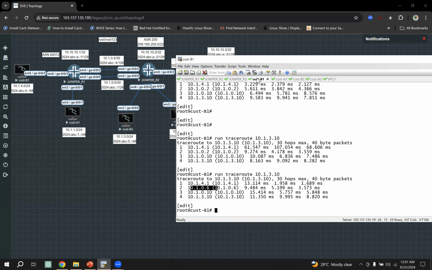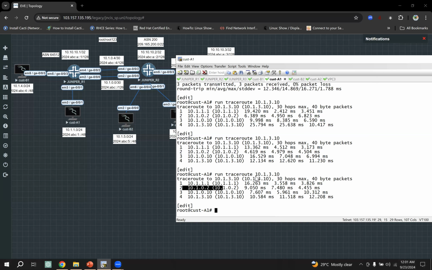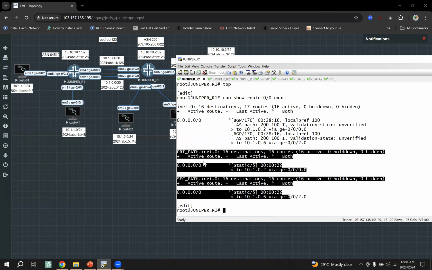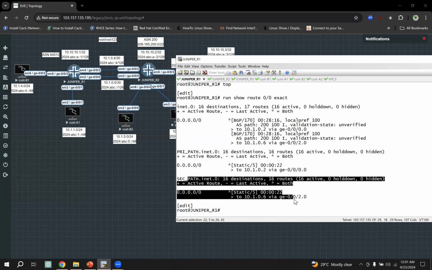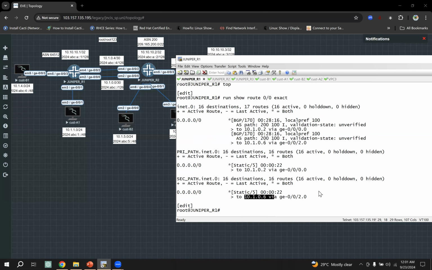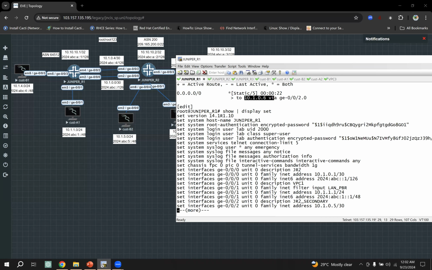This is going to 6 and this is going to 2. This source, that means customer A1, follows the primary path routing instance, and customer B1 follows this routing instance. The next hop is 10.10.6. This is called filter based forwarding. Clear?